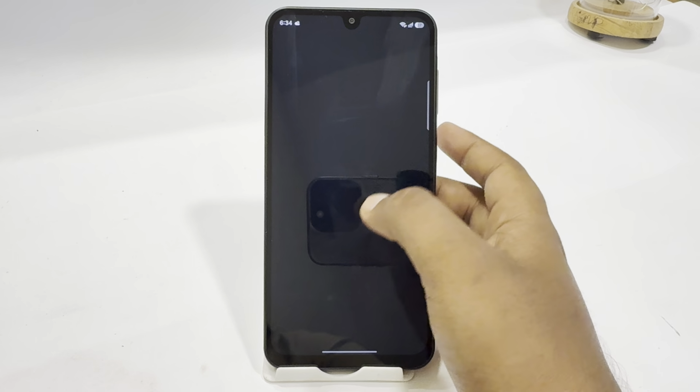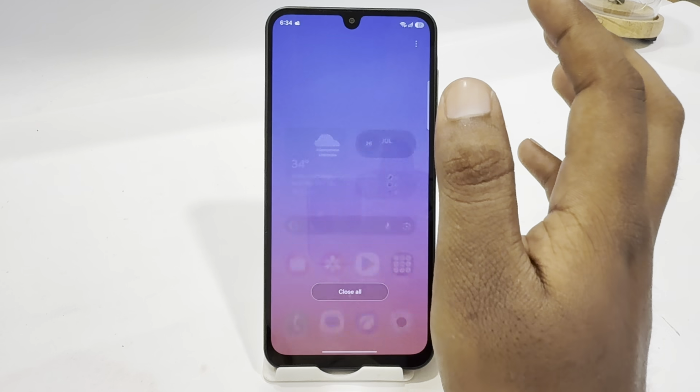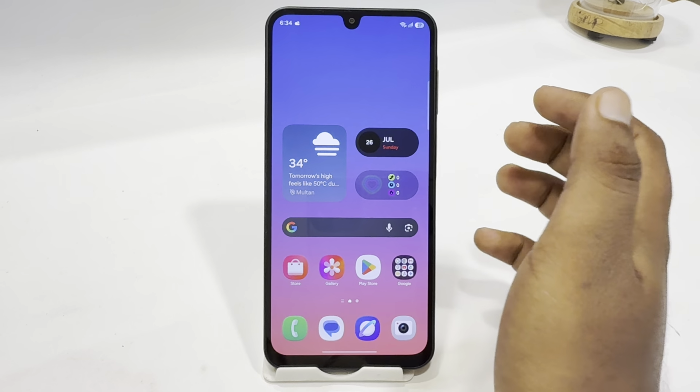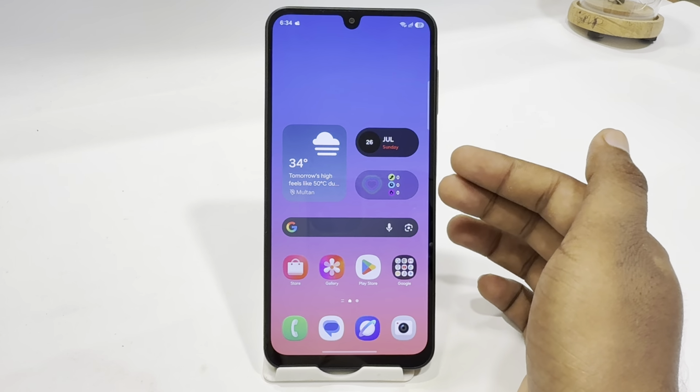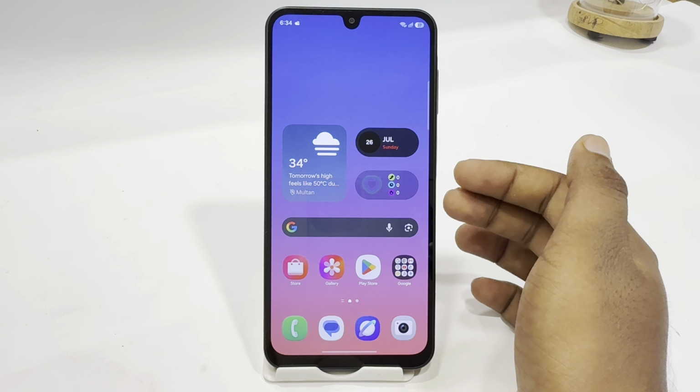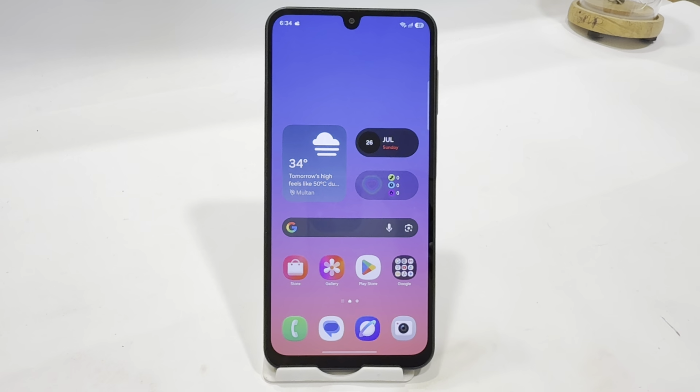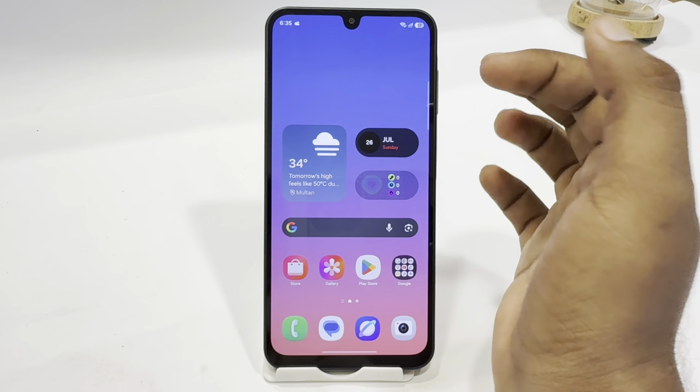Hey guys, today I'm going to tell you how to fix the Play Store error code issue after an update in Samsung Galaxy A17, A37 or A57. If you're using a Galaxy A17, A37 or A57 and you're facing the issue that your Play Store is not working or showing any error code or any error issue with your phone, let's see how you can fix that.